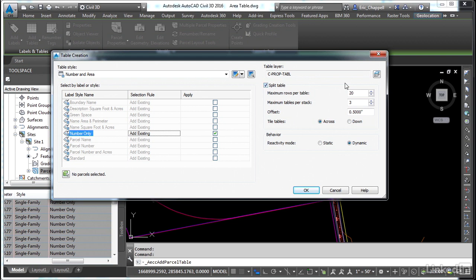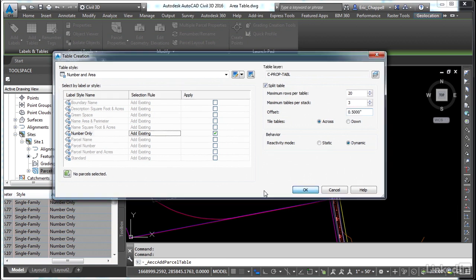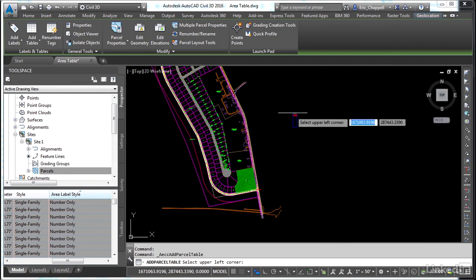We've also got some options here to split the tables into multiples so that you don't end up with one big long table. So you can see here we're maxing out at 20 rows per table, 3 tables per stack. Just kind of remember those numbers with an offset of 0.5 inches. All right, so how is that going to work out in the tables themselves? I think it's easier to see it once we've created the tables. So to do that, I'll click OK. Pick a point in the drawing for the upper left corner, and the tables are created.